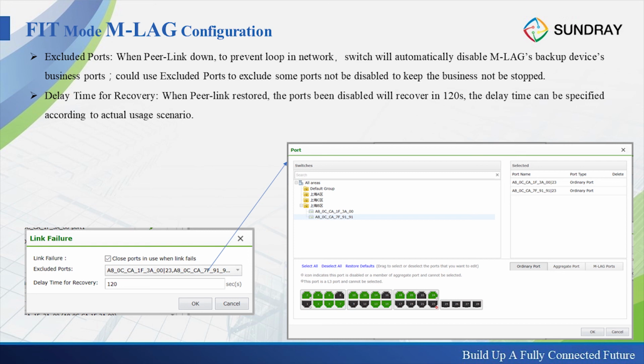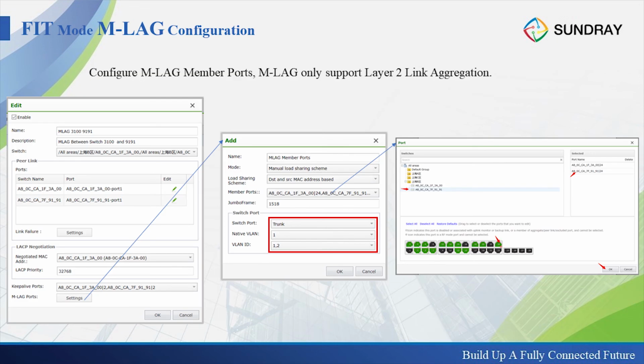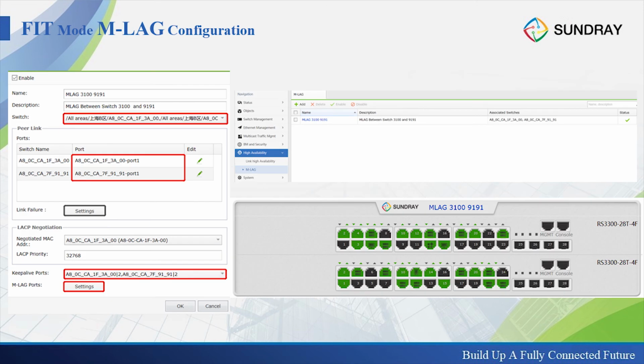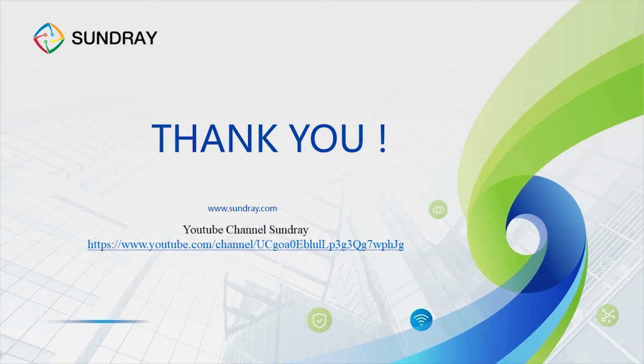After we save the settings in the high availability MLAG, now we can see that there is one item. The description is MLAG between switch 3191, and this is the MAC address. There you will find that there are two switches in this MLAG group. And in the switch status, we can see that these two switches are already in the MLAG group, and they are already aggregated together.